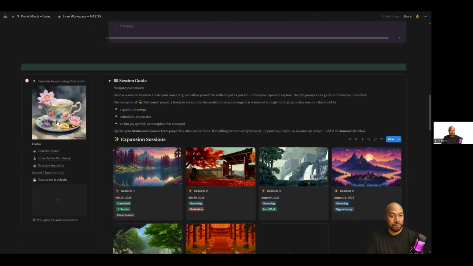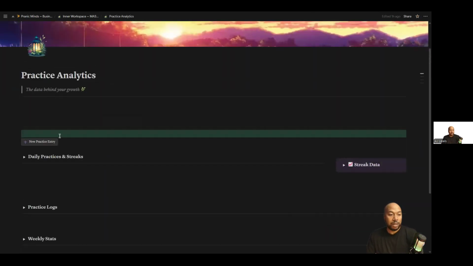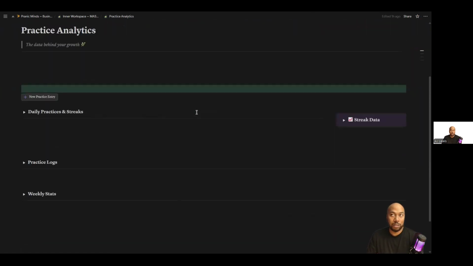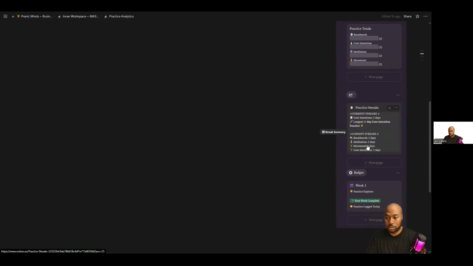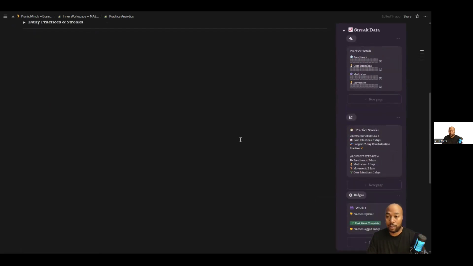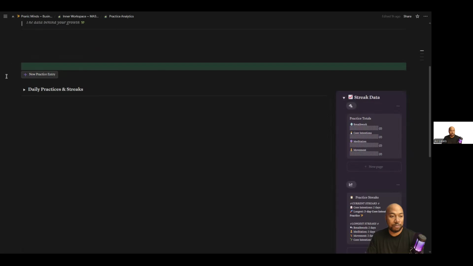And for the next page, practice analytics. So this is the data behind your growth. This is where all of the practice trackers are being saved behind the workspace. There's a space here for streak data. As you start to complete practices, you'll see what your current streaks are for breathwork, meditation, movement, and core intention. It'll show you what your longest streak is in general, as well as a breakdown of your badges. There's a system in here that counts how many practices you've done, and you get awarded badges accordingly, which is a cool incentive.